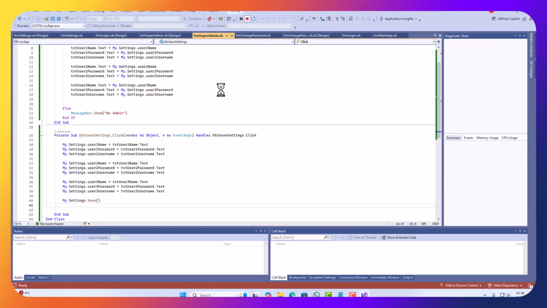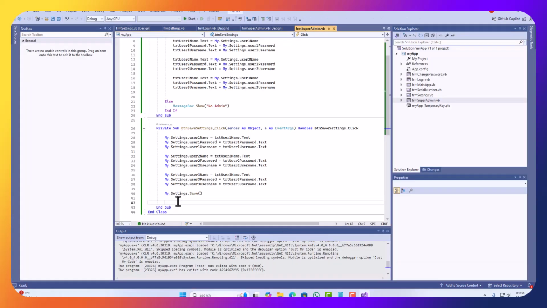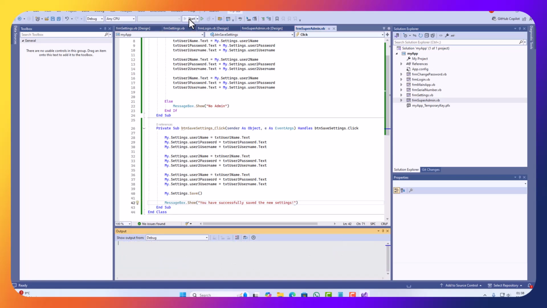Let's stop the project. Message box dot show, you have successfully saved the new settings. Okay.